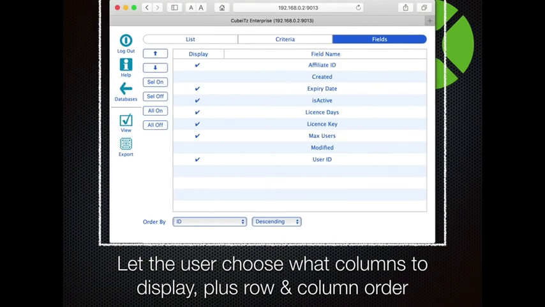So typically in a web app, what I do now is I have the 3 tabs across the top: list, criteria, and fields. By default, you go into the list view, but you know what a list view looks like. What I wanted to show you here is the ability for any user to be able to go in and choose what they want to have. So they can have the default list view, but they can go into here and see the fields.